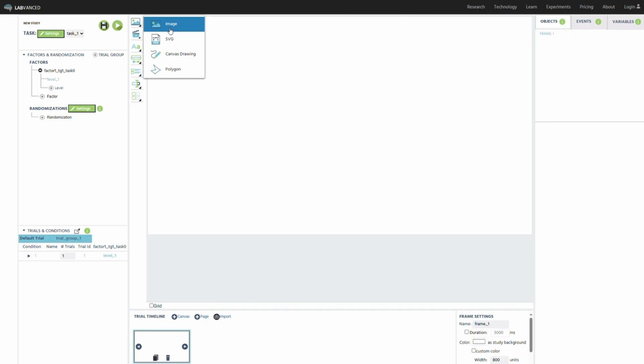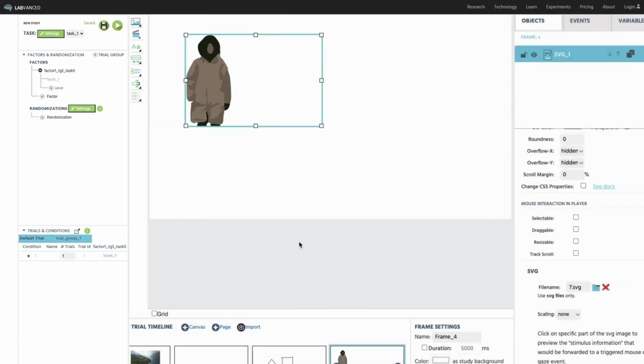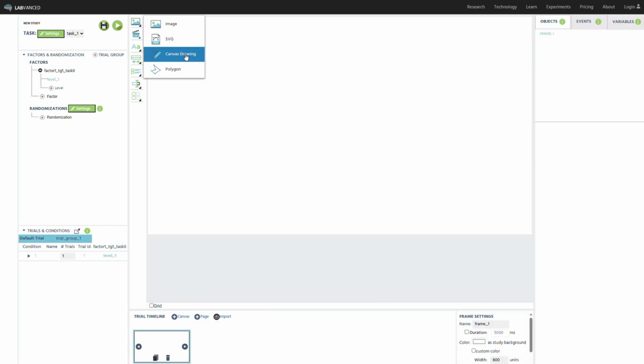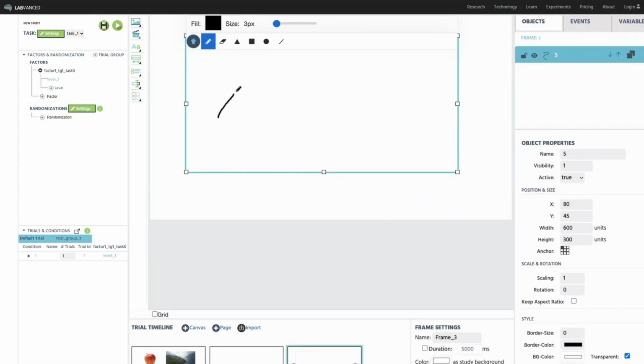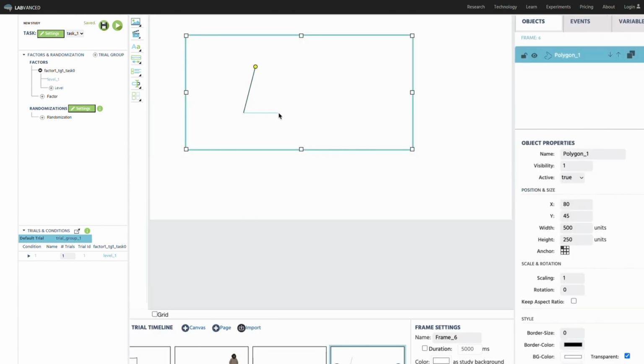For eye tracking studies, the SVG object supports complex shapes to trigger events based on gaze or eye fixations. The canvas drawing object lets participants draw on the screen. Similarly, the polygon object creates custom shapes or polylines and can also be used to define areas of interest for tracking participant gaze and interaction.